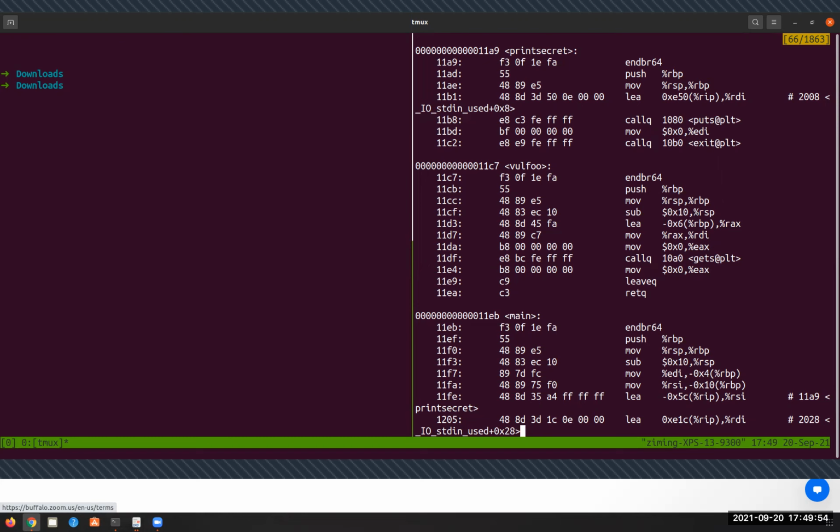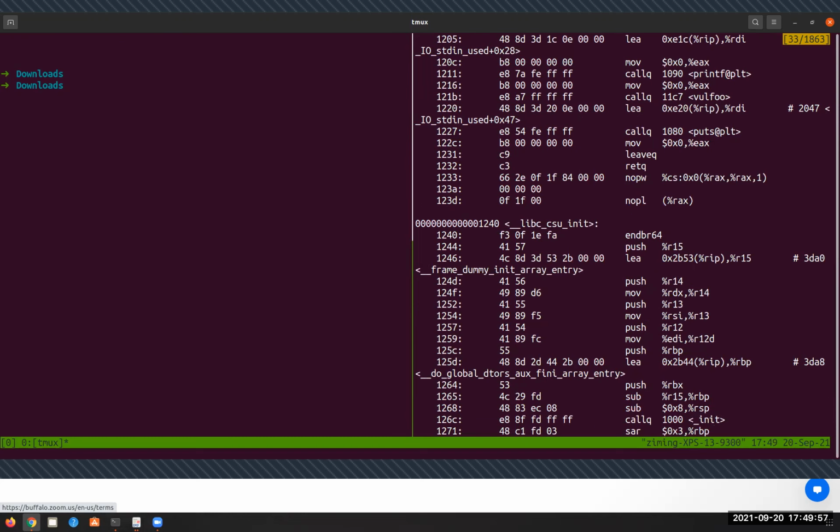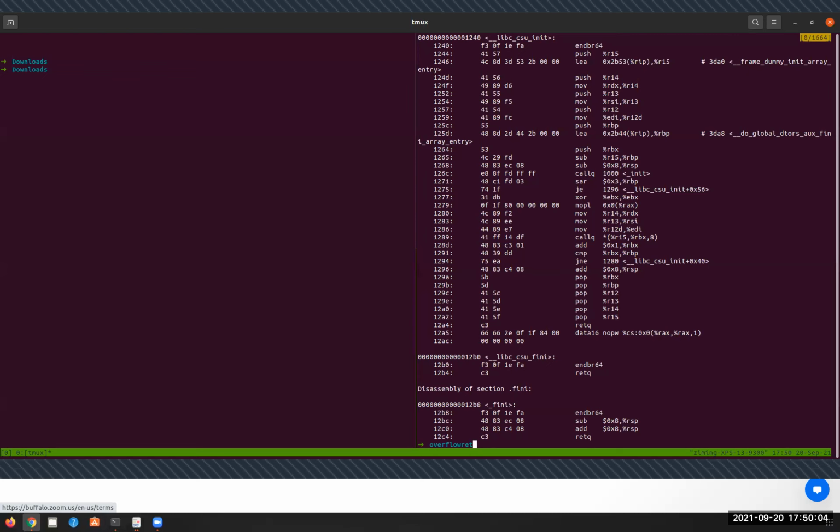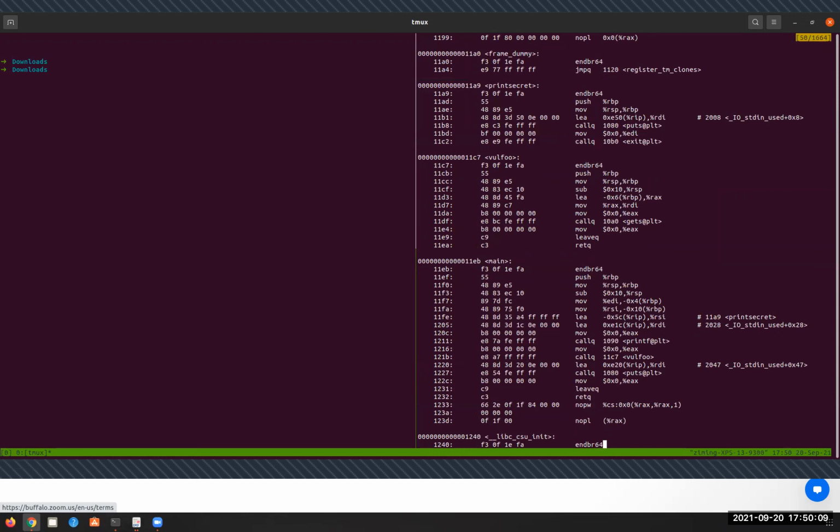And also the main function. It's a little bit small, but you can see after calling the volatile function, we call printf, then we just exit. There's no previous stack_chk_fail function call anymore. So this one is not protected by the stack cookies.